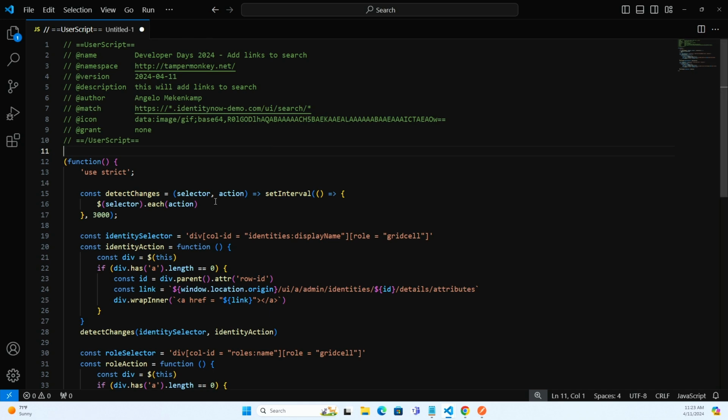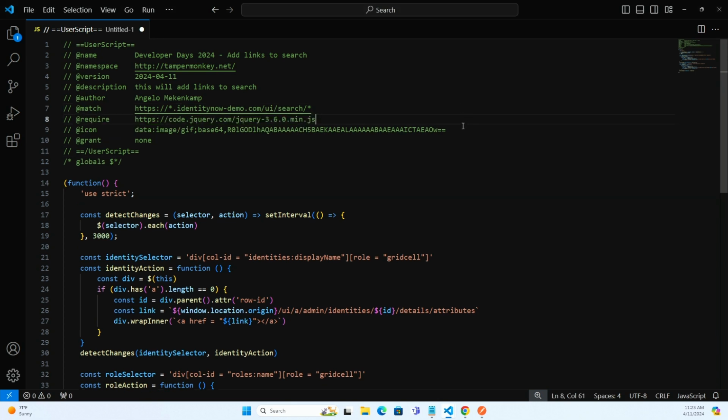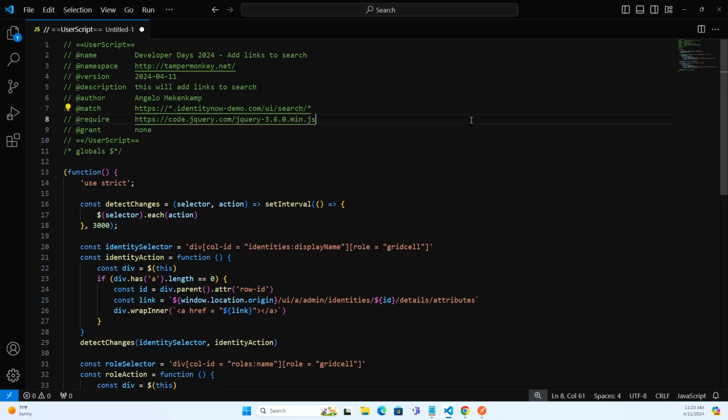And what we also need to do is, because in this script we are using jQuery and this $ sign, we do need to specify that in here and declare that we are going to use this. So I'm going to say that we have some globals, actually just one, and that is going to be the $ sign. And in addition, we do need to send a require statement like this. And I'm not interested in the icon.